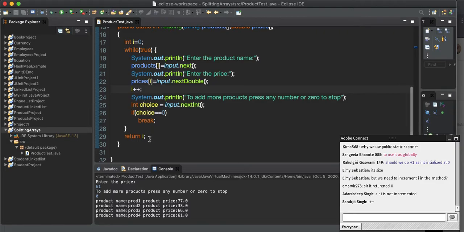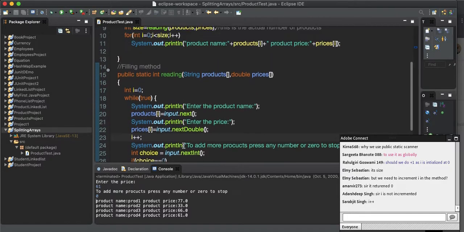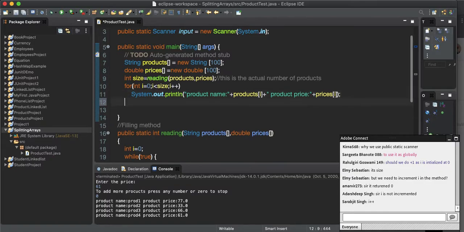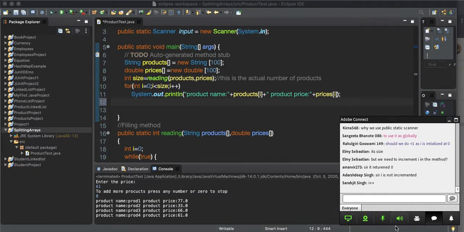Why we don't need size plus 1? Because here we increase I before we ask, so the size will be correct. If we increase I and we ask the user doesn't want to add more, then the number is 1 because here we start with 0. So always I is the correct size. Okay, so we make sure everything is okay. Let's go to the exercise.